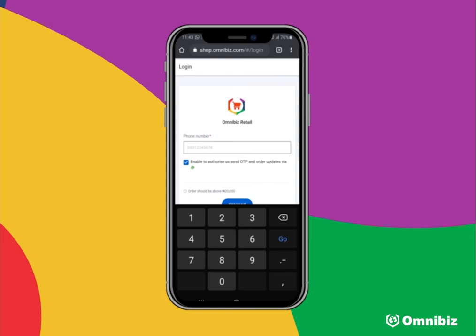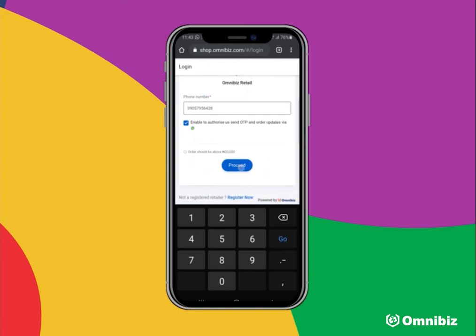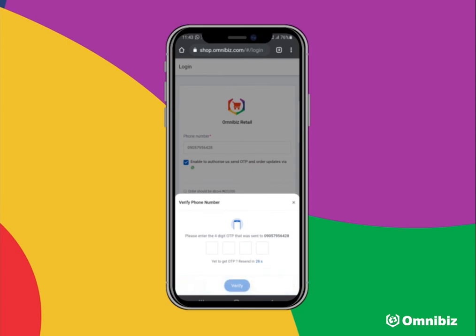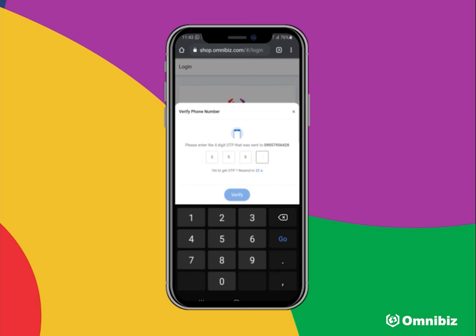Here, you need to enter your details and make sure it is the same phone number you gave the agent that registered you. Then click on proceed. You will get an SMS or a WhatsApp message on that phone number containing a 4-digit verification code. Enter the code and click verify. Your phone number will now be verified.